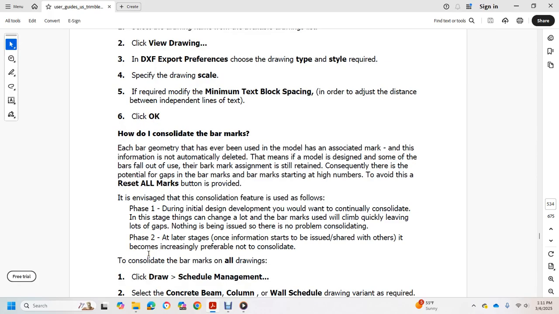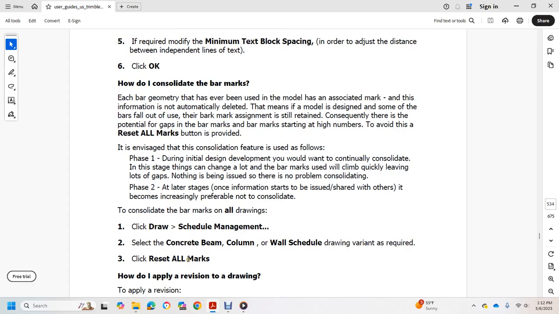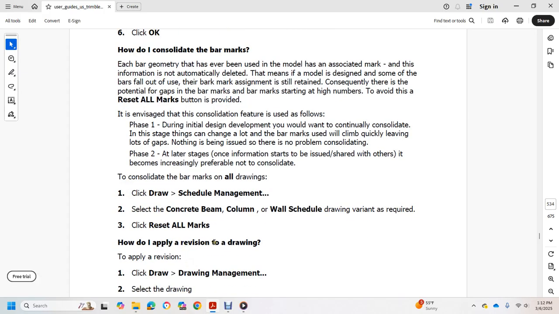You would not want to continually consolidate, since things change a lot and the bars making up the design change quickly, leaving lots of gaps. Once nothing is being changed, there's no problem consolidating in phase 2, at later stages. Once information is started to be issued and shared with others, it becomes increasingly preferable not to consolidate bar marks. For all drawings, click draw schedule management, select the concrete beam, column, or wall schedule drawing variant as required, and click reset all marks.